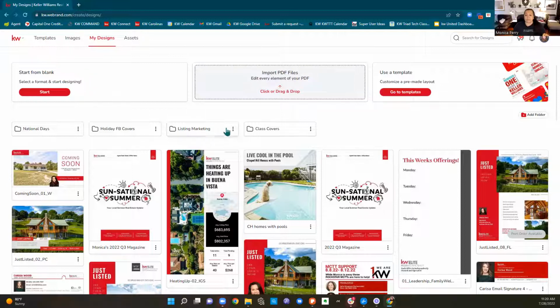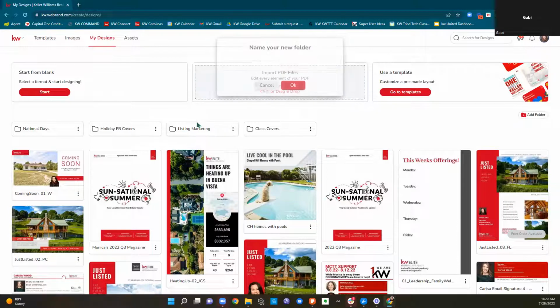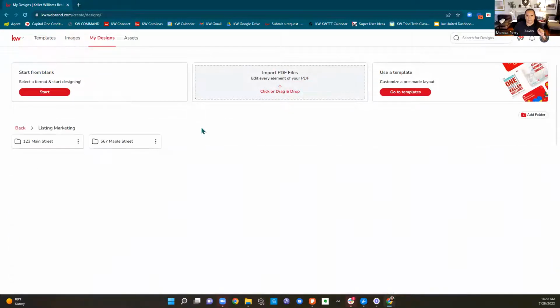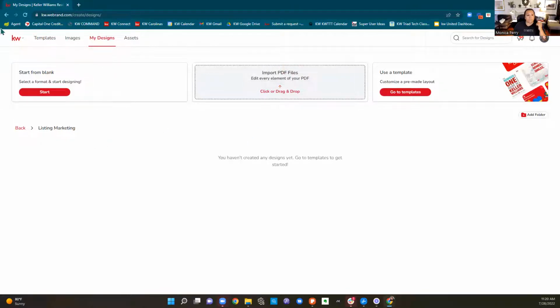But nonetheless, we can add a folder. We can name our folder. I've already done that. And I made one called listing marketing. Okay. So I could even break it down into different addresses, but let me just show you guys. I'm going to delete these. We're going to make this folder new. Okay. I'm going to step back one step.